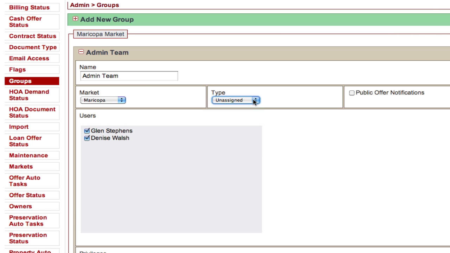So if I were to say this group was typed to Glenn Stevens and we put Denise Walsh in that particular group, then she would have the ability to see properties that I am an agent for because she is a member of my group or my team. And so that's what the type designation is for a particular group.